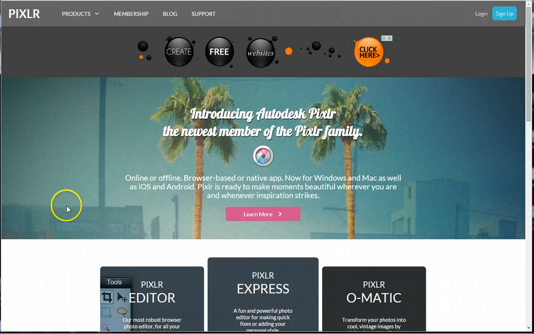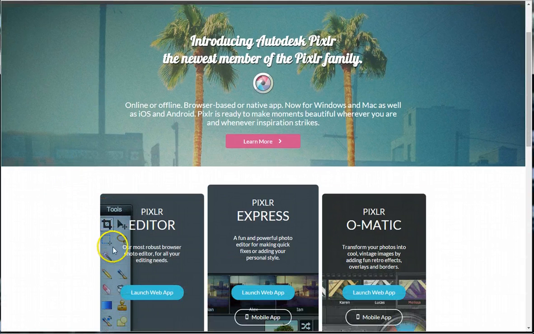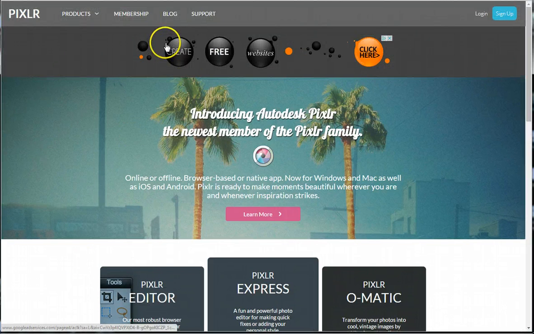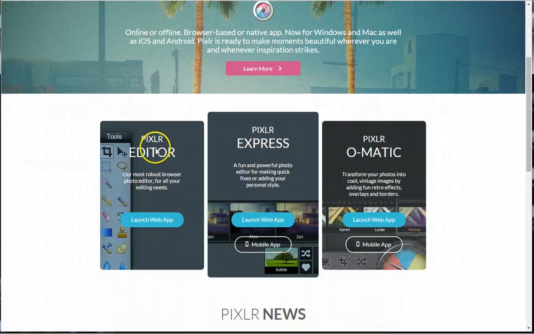But what I'm going to do is I'm going to go to Pixlr.com. Now what Pixlr.com is, this is a free image editing website. You don't have to sign up with anything. It's a 100% free account. What you do is you go over here to the Pixlr Editor and you click on the launch web application.